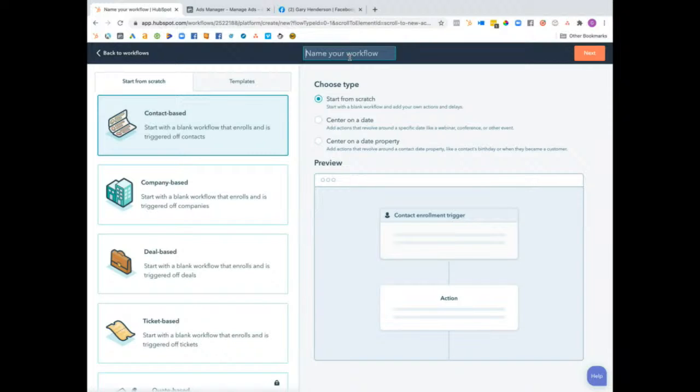So let's put this in here as smart funnel, and then let's put a date on it, 12, today is the 18th.